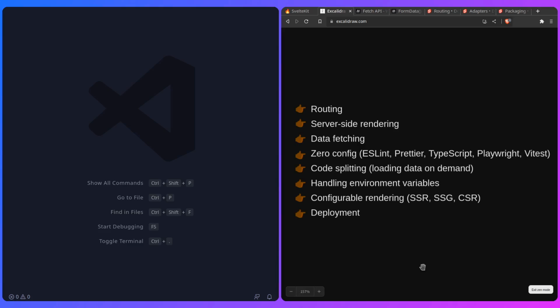And also, unlike other frameworks, SvelteKit has configurable rendering. You can have server-side rendering, static site generation and client-side rendering in the same application. So for example, your marketing pages can be statically generated, your app can use server-side rendering, and you can even disable server-side rendering and disable client-side navigation if you want.